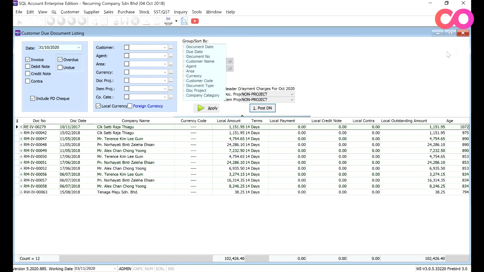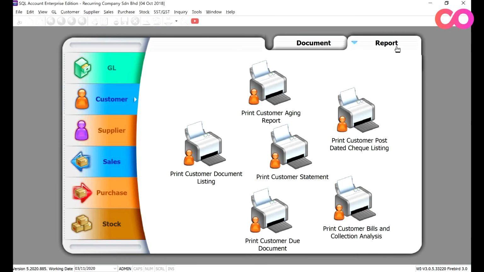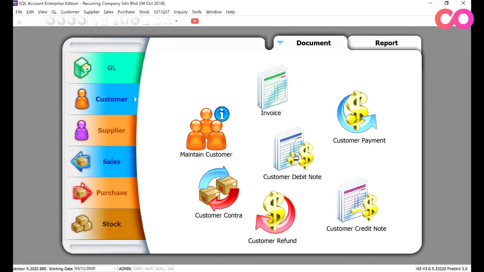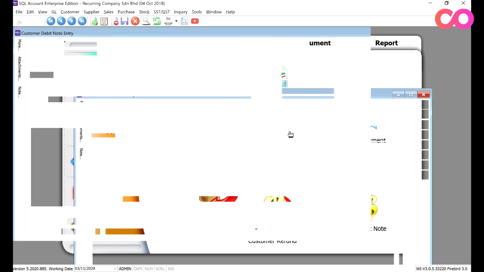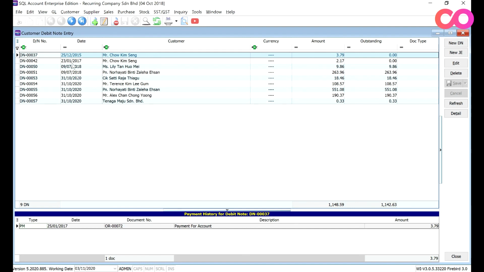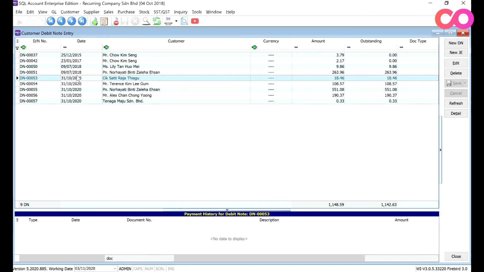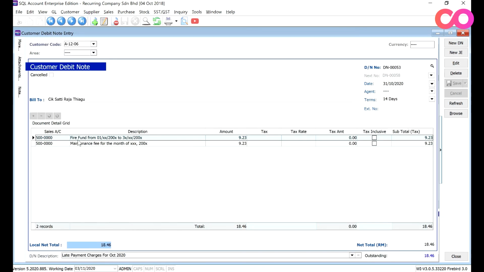Done. Alright, to see all your charges, we can come back to customer, come to document. Here you can see customer debit notes. You will see all this will be 31st October 2020. Right? So we can just double click into one of them. Double click. You can see this is late interest charges for your fire funds and of course maintenance fee.